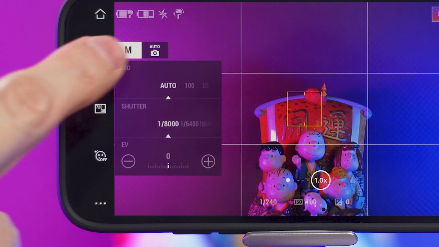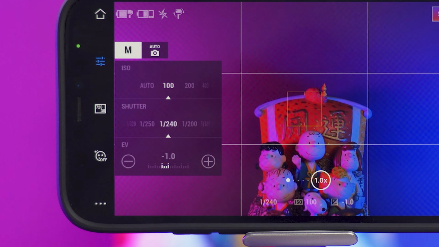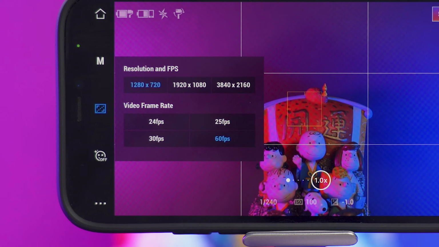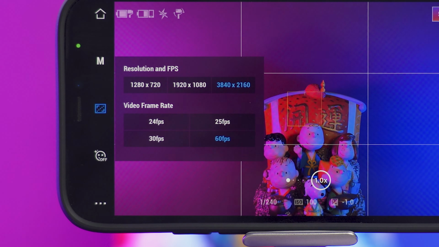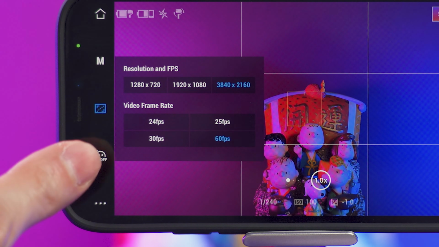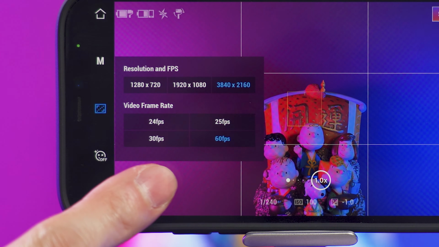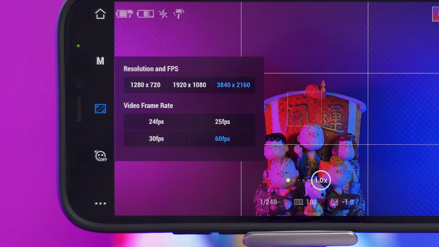So now here, you can change the shutter speed and the ISO. And to top it off, we can select not only the resolution, but we can select the frame rate at 24, 25, 30 or 60 frames per second. Is this a deal breaker if you have an Android? No, I've been using this gimbal for the last months, and I still feel that it is a powerful tool to have even if you have an Android.